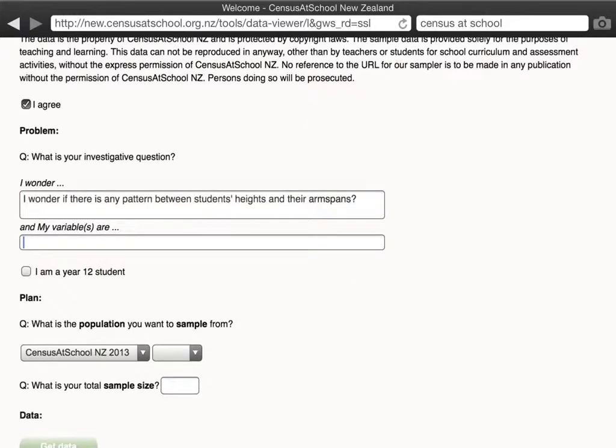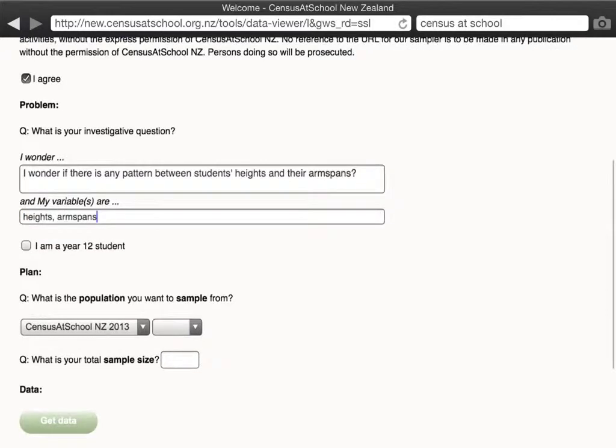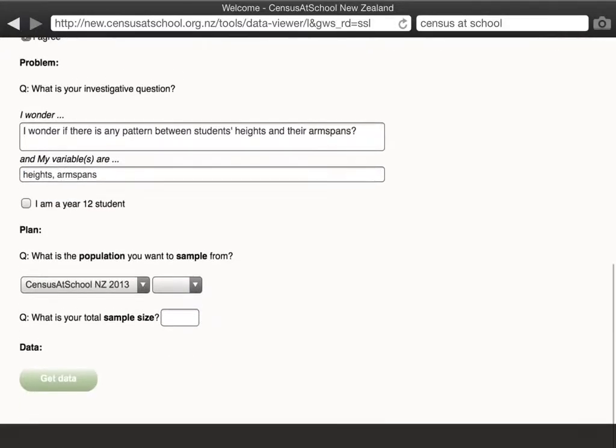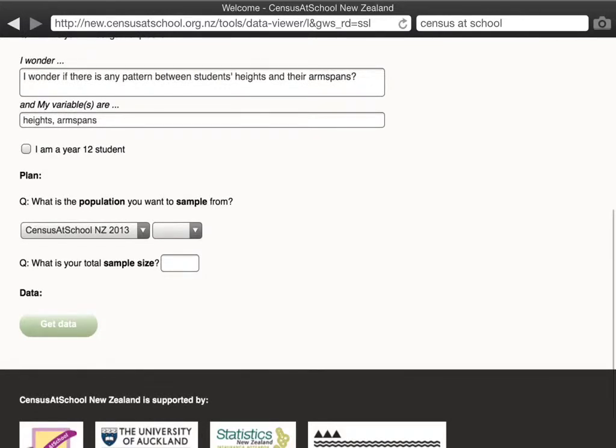So the variables, those are the things that are being measured, are the heights and arm spans. So there's two of them. You don't need to worry about ticking the Year 12 student box or not. We'll just untick it. We don't need the Year 12 analysis. The population we want to sample from is the Census at School 2013 sample.